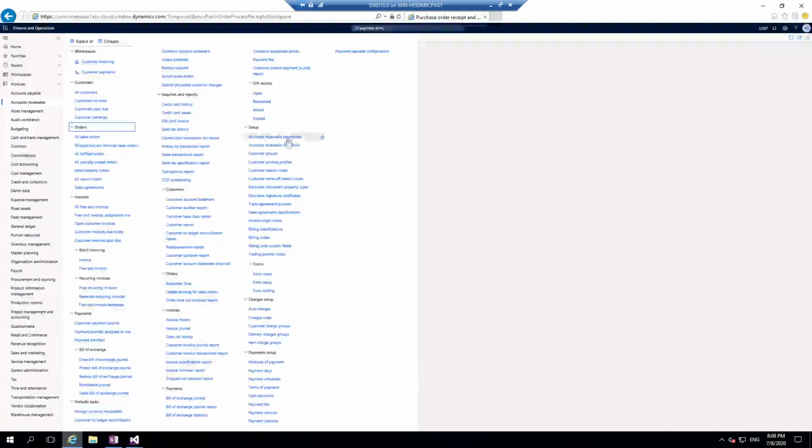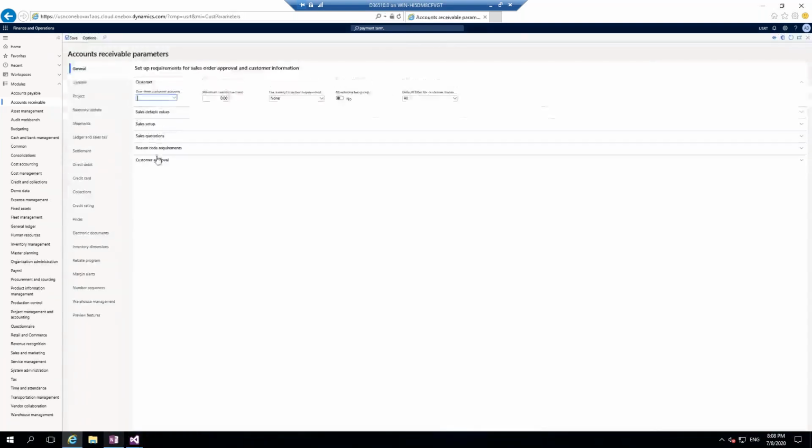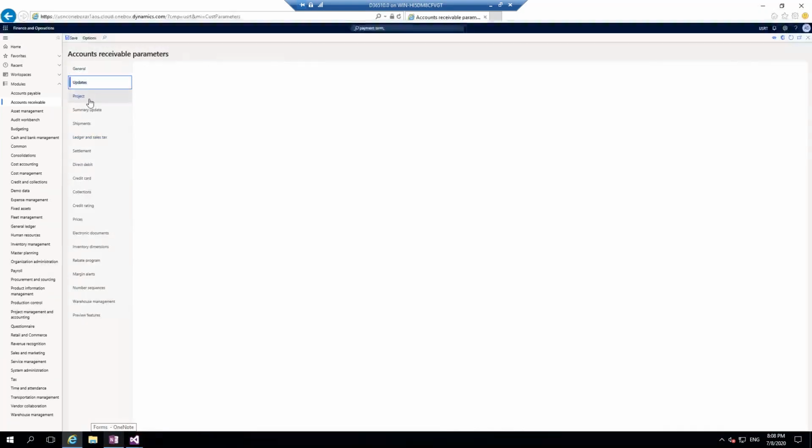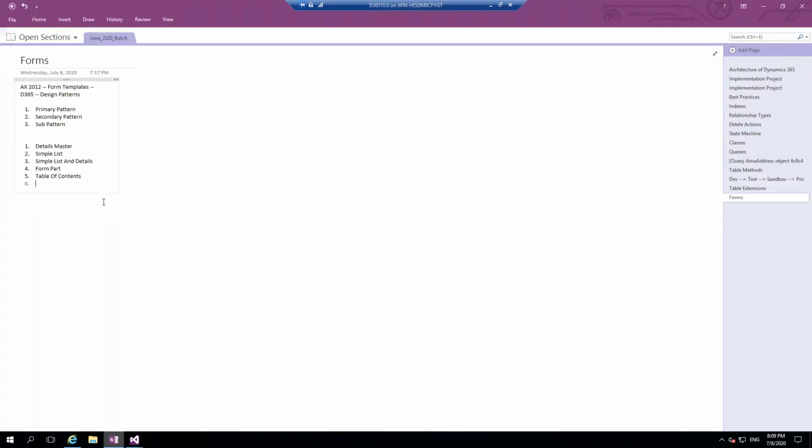If you go to setup, accounts receivable, parameters, anywhere if you are observing the parameter screen, 99% of the cases, the screen will be table of contents. Here you can see these are called tabs, and in each tab you will have some information. So this is about table of contents. We will see how to work with the table of contents form pattern as well.